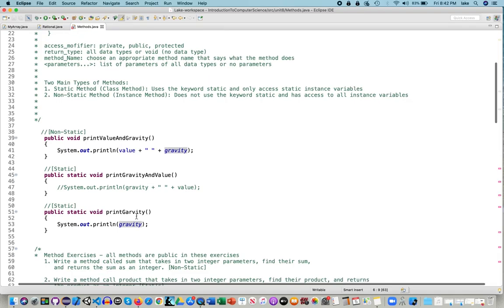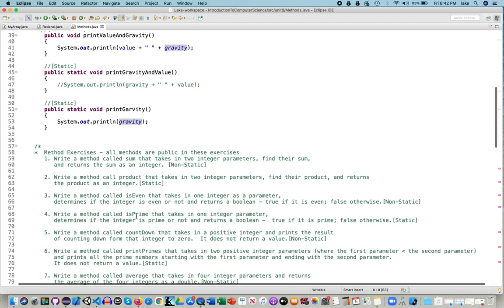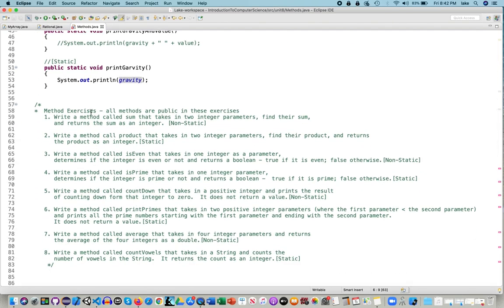Now, if I come down here, we have some exercises. And we have this: write a method called sum that takes in two integer parameters, finds their sum and returns the sum as an integer, and it's a non-static method. So you can see this is how the information is going to be presented. You can pause the video at any time and write these methods. I'm going to go ahead and fill in the stubs.